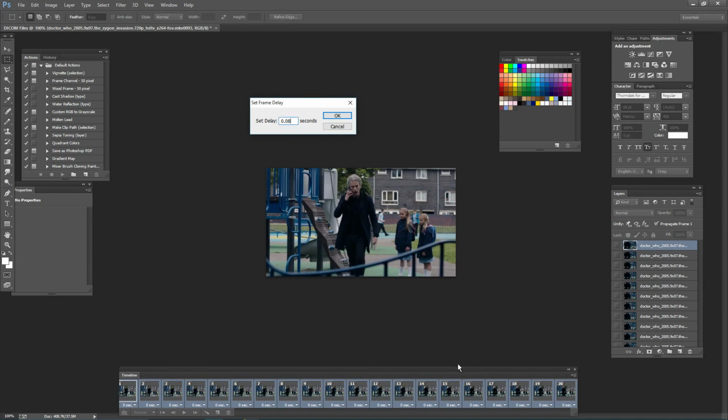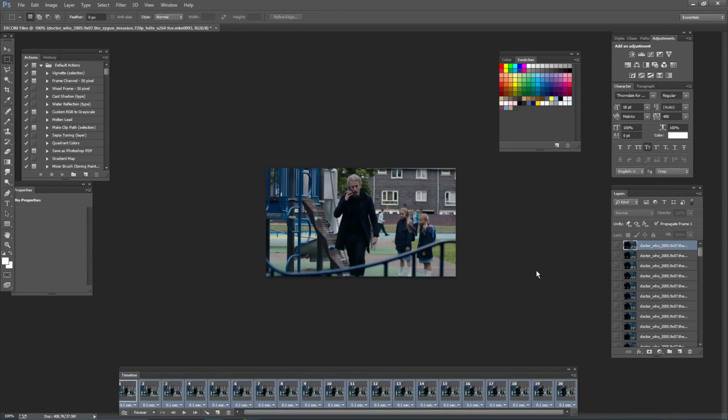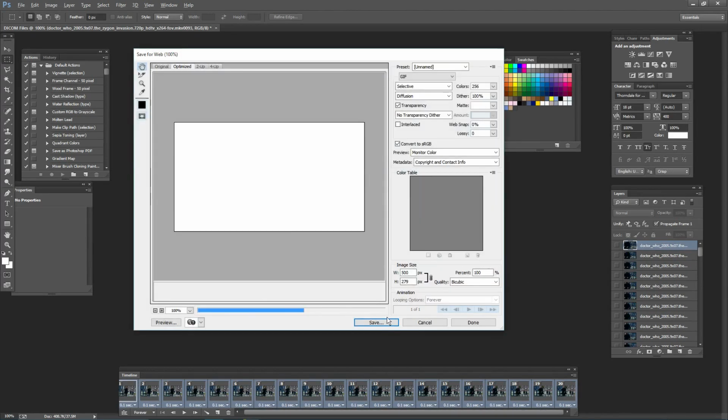Like if you have a smaller amount of frames, the time delay should be longer so it doesn't go by too quickly. And if you have a large amount of frames, let's say, like 50 to 100 or something, the amount of seconds should always be smaller. Otherwise the GIF will take forever to play out. So since it's a small amount of frames, I'm just going to set it to 0.1 actually. So I'm going to save it again.